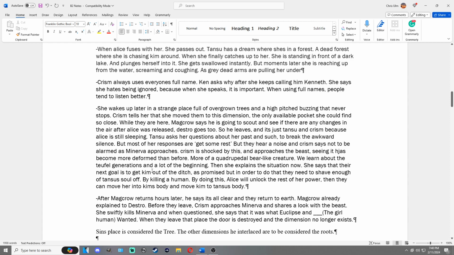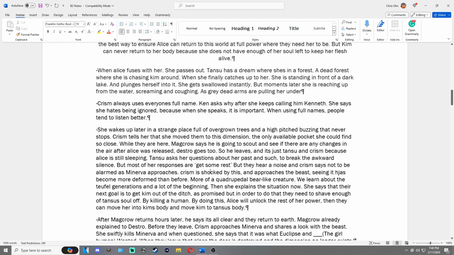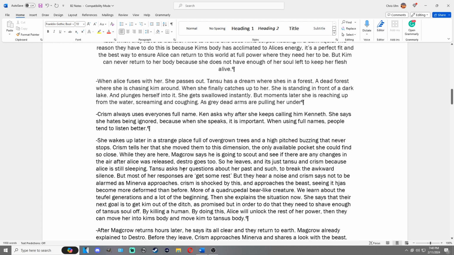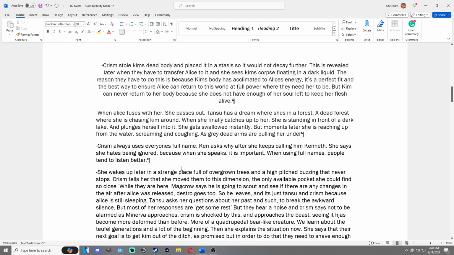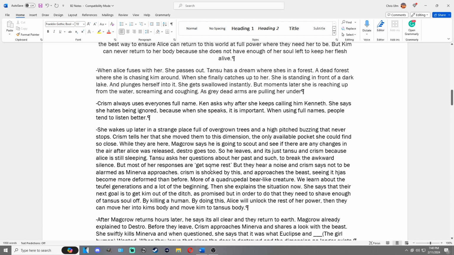Okay, so this is before. Let's see. Okay, so this is when we're supposed to be introduced to Minerva in this storyline. This is after Tansu takes Alice's power and gets knocked out from that. They wake up later.